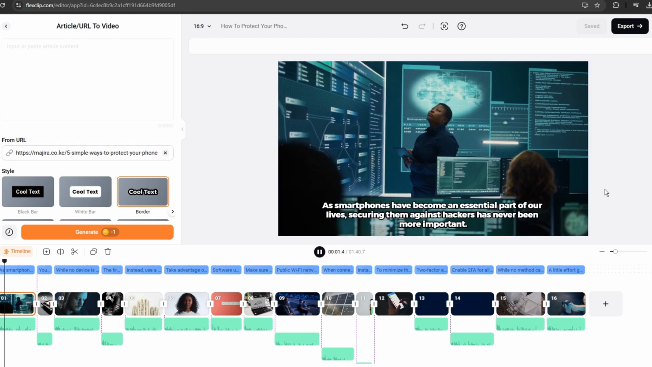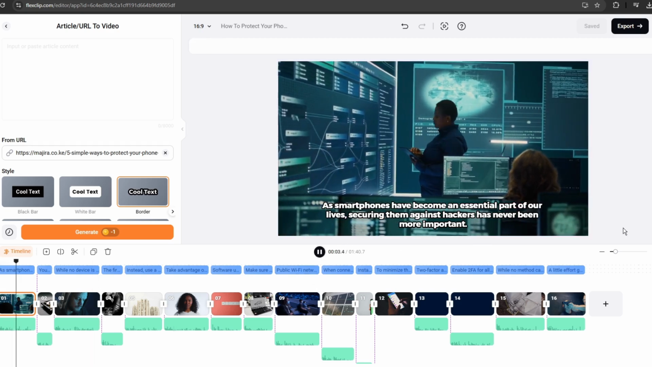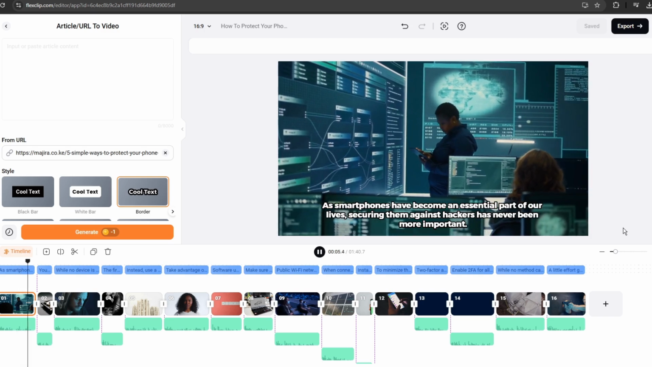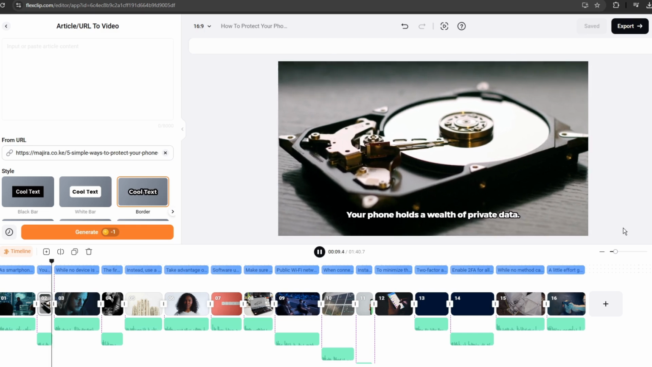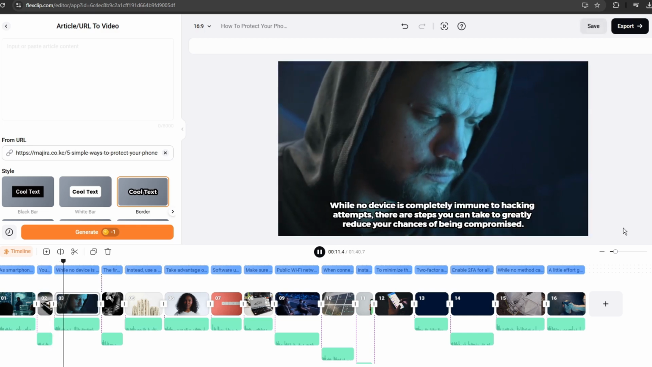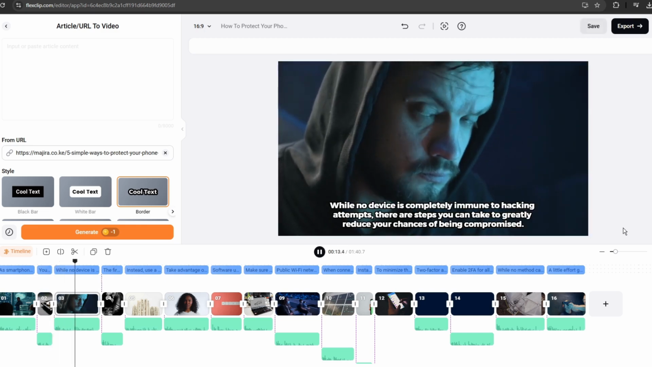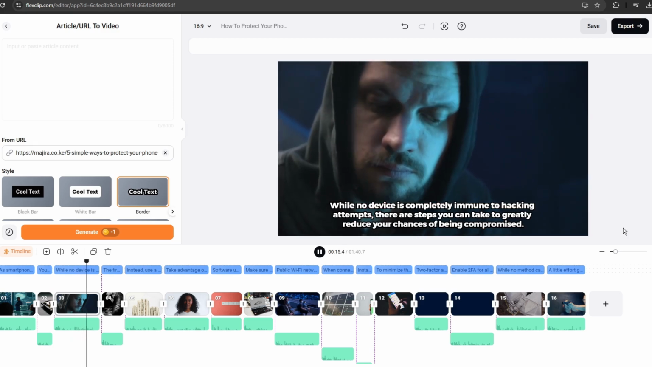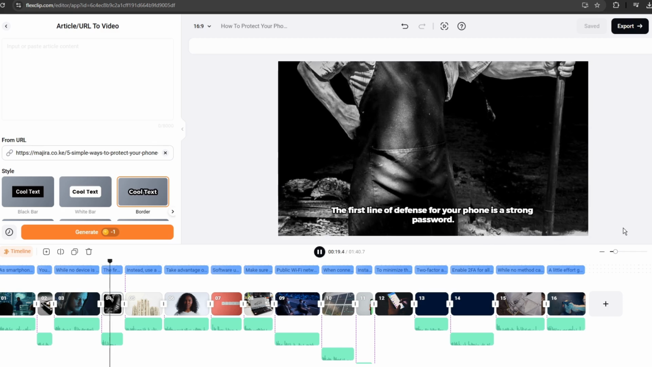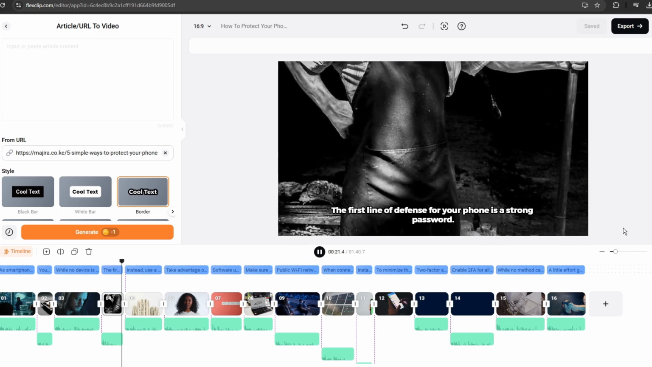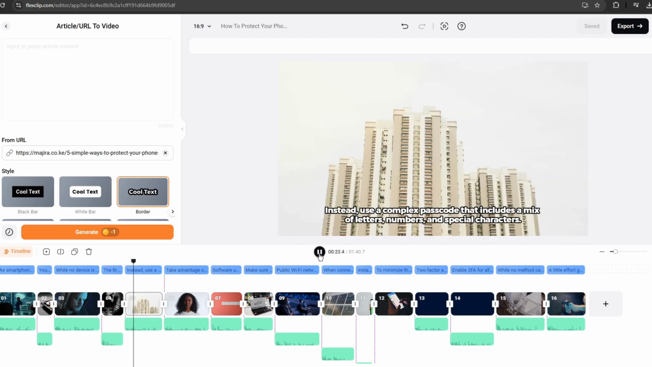Our phones have become an essential part of our lives. Securing them against hackers has never been more important. Your phone holds a wealth of private data. While no device is completely immune to hacking attempts, there are steps you can take to greatly reduce your chances of being compromised. The first line of defense for your phone is a strong password. Instead, use a complex password.